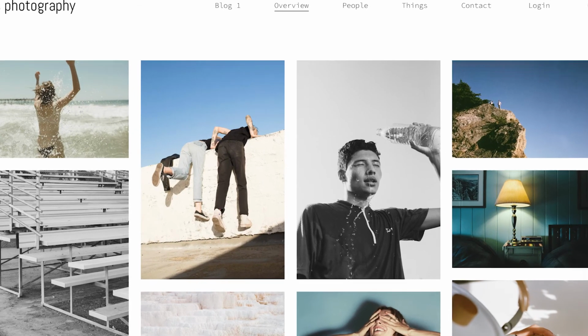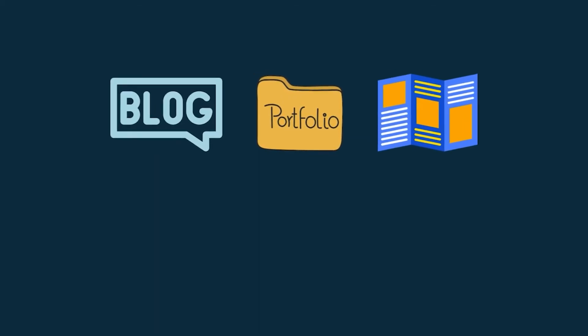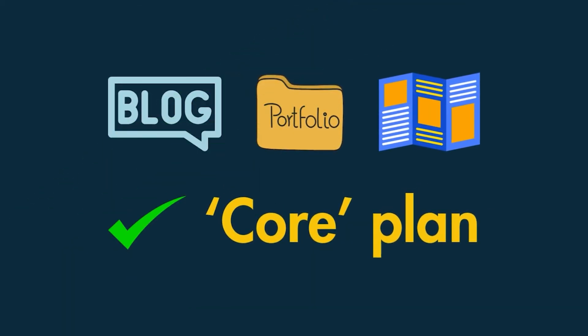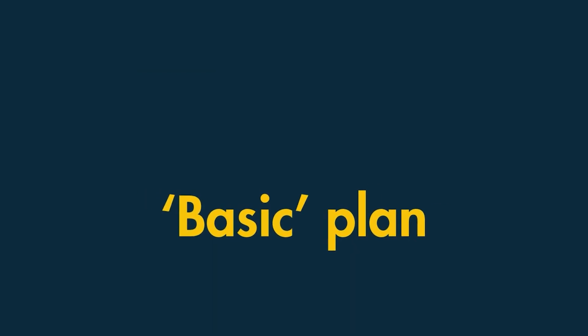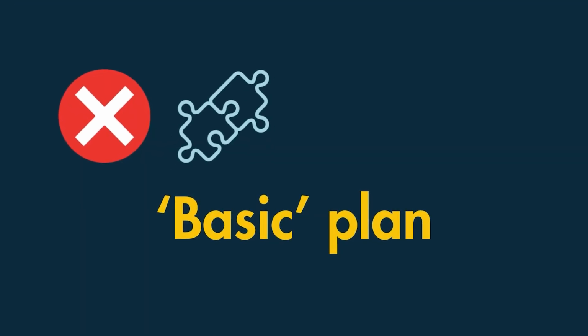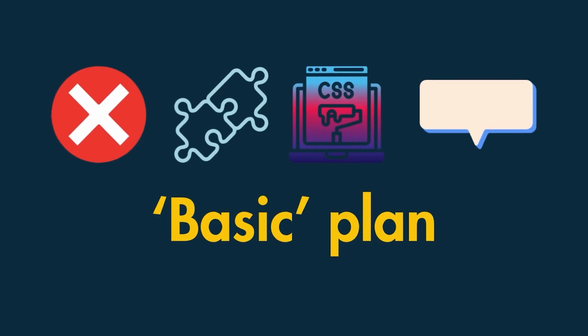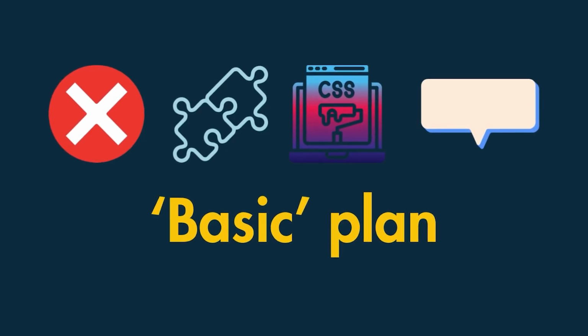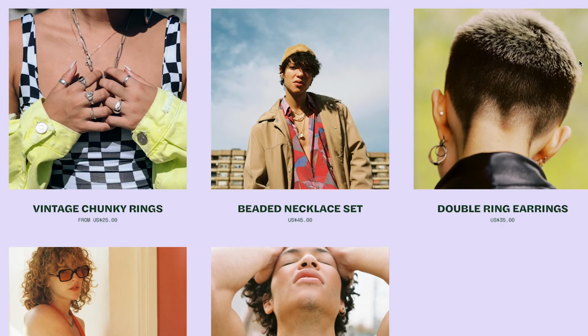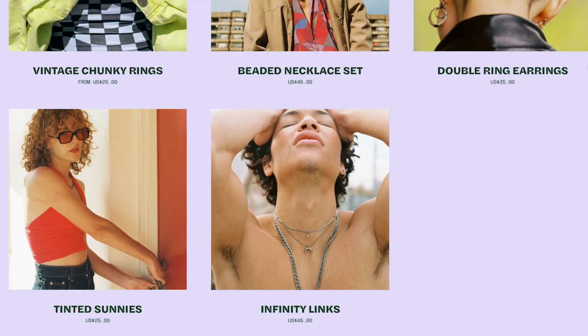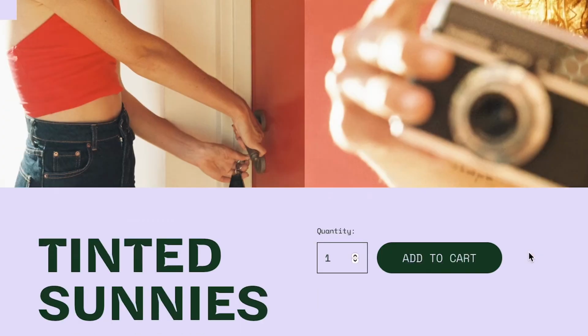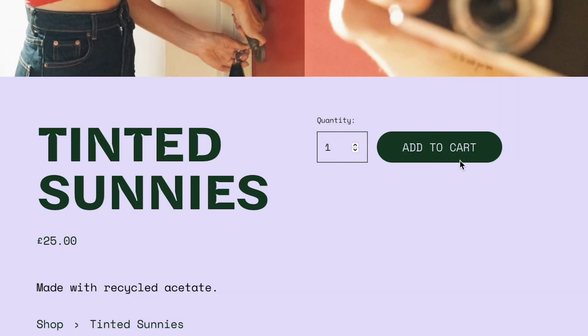If creating a content site is the main aim, for example, a blog, portfolio, or brochure, my advice would usually be to go for the core plan. This is because the basic plan, with its restrictions on integrations, custom CSS, and pop-ups, is suitable for the most basic project only. The core plan has the added advantage of facilitating more comprehensive online selling too, meaning that if you eventually want to move from a content focus into e-commerce, you're well equipped to do so.